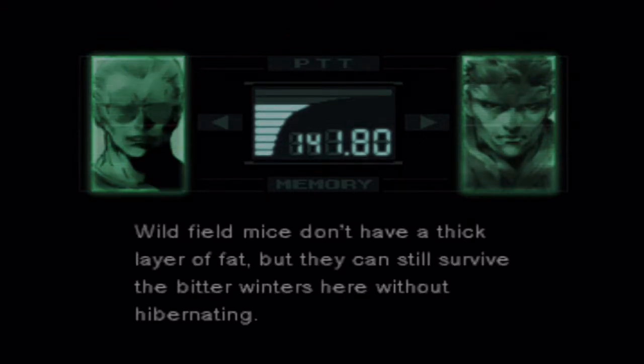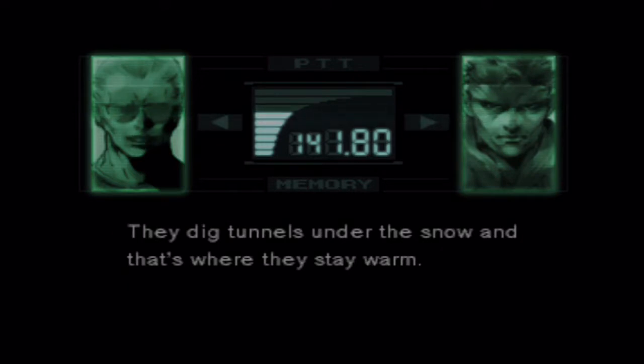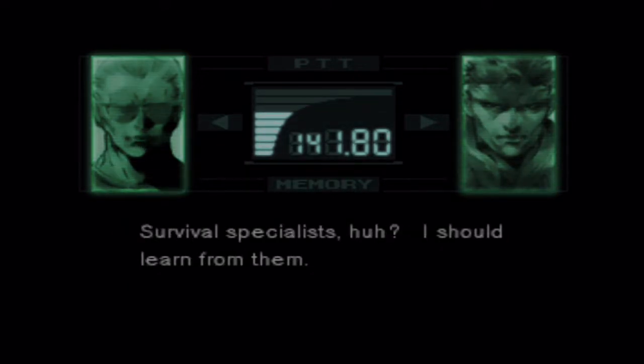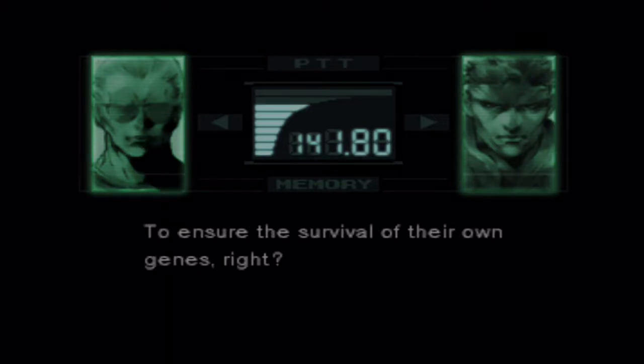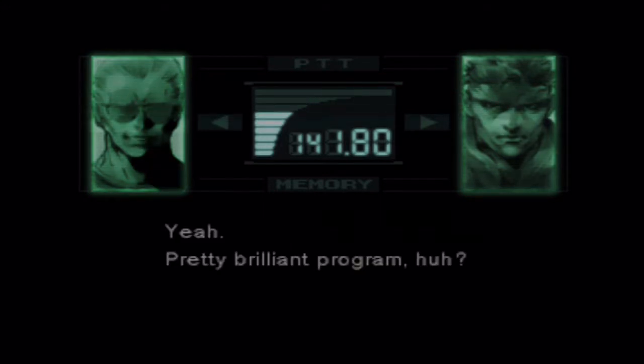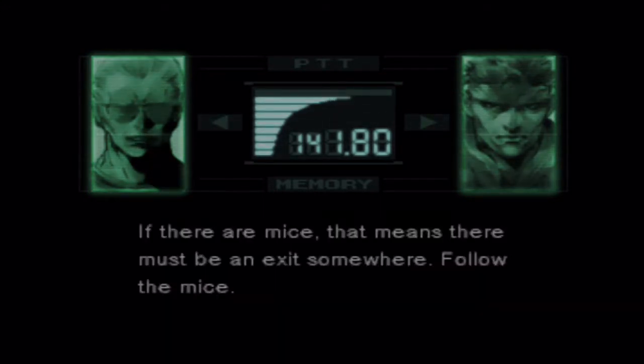Wild field mice don't have a thick layer of fat, but they can still survive the bitter winters here without hibernating. They dig tunnels under the snow. That's where they stay warm. Survival specialists, huh? I should learn from them. But there's a dark side too. Sometimes the males will kill and eat offspring that's not their own. To ensure the survival of their own genes, right? Yeah, pretty brilliant program, huh? If there are mice, that means there must be an exit somewhere. Follow the mice.